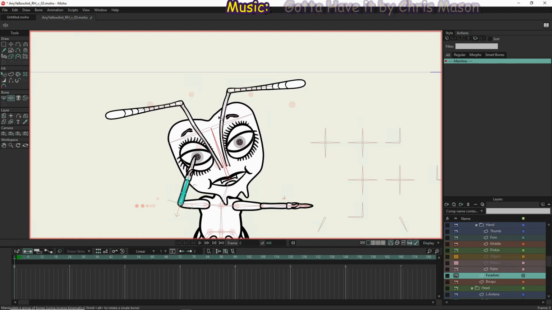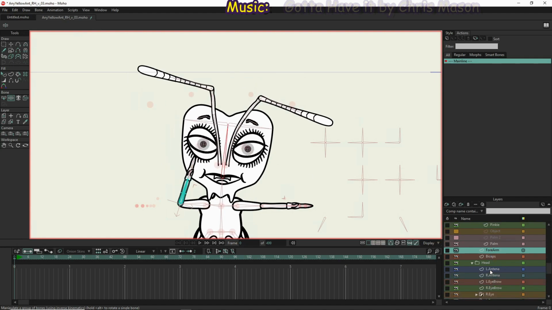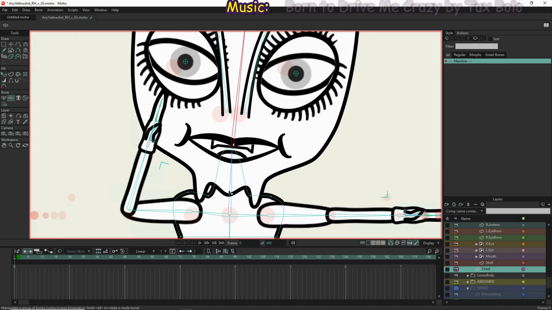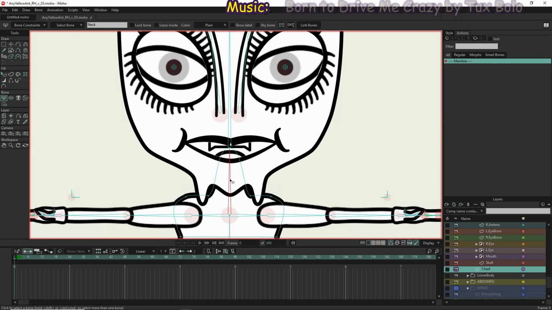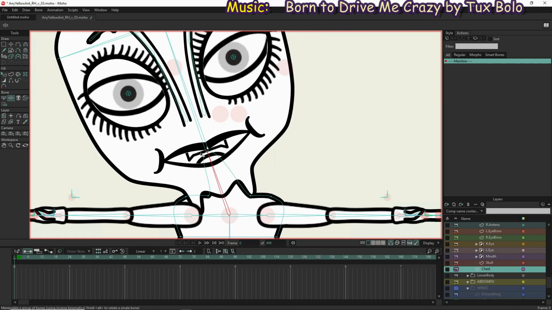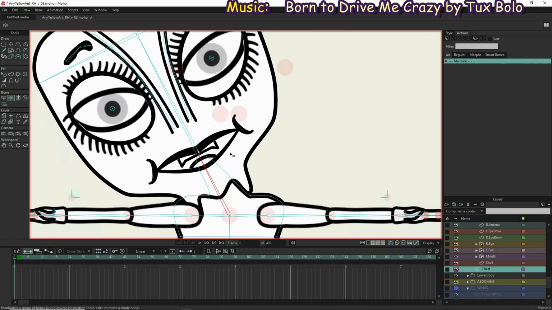Looks like the neck is not attached. So let's go to the chest and B for bone and I, and let's just do this point and see how that works. So find that point, and now the head moves like that. That works. I like that.